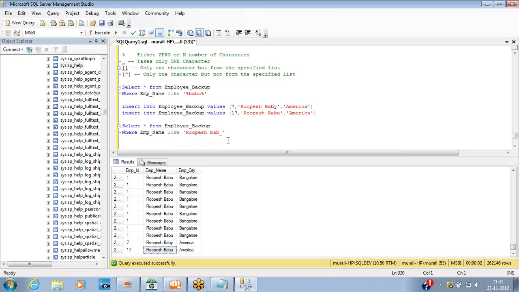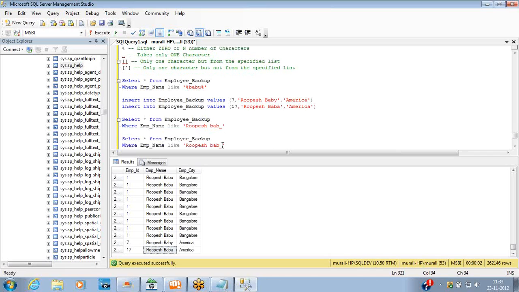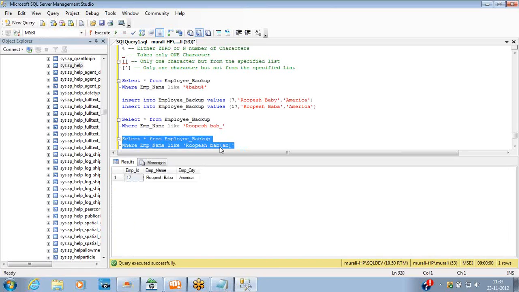Now let's see a similar example, but with the square brackets, the third one. Here instead of underscore, what I'm doing is giving A and B in brackets. That means this will fetch the records where the name is Rupesh BAB and the last character should be either A or B, any one. If it is A, it will fetch. If it is B, it will fetch. It is fetching only 1. Why?